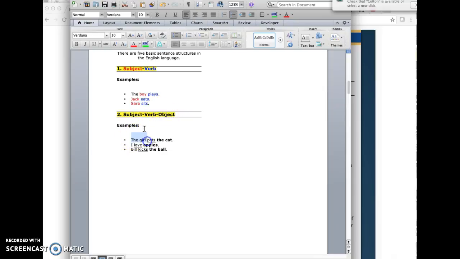The girl is our subject. She's who the sentence is about. What does she do with the verb? What is her action? It's pets. She pets. She takes her hand and wipes it on a pet or an animal. Well, what's the object? Who is she petting? The cat. So that's a sentence that has three parts.